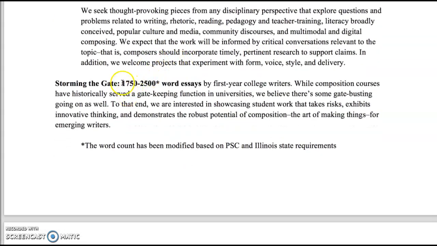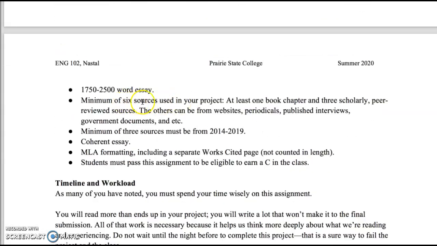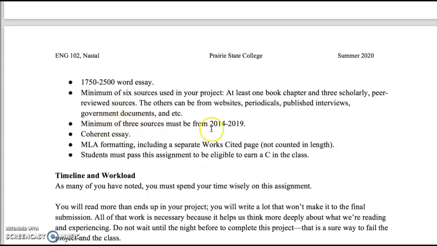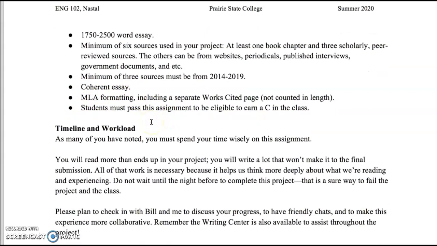You are going to write 1,750 to 2,500 words. You're going to use a minimum of 6 sources. At least 1 needs to be a book chapter and 3 need to be scholarly peer-reviewed sources. The others can be really anything: websites, Instagram posts, newspapers or magazines, interviews, government documents. At least 3 of your sources must be current, so from the past 5 years. You'll write in MLA formatting, and this is a state requirement. You must pass this assignment to be eligible to earn a C in the class.